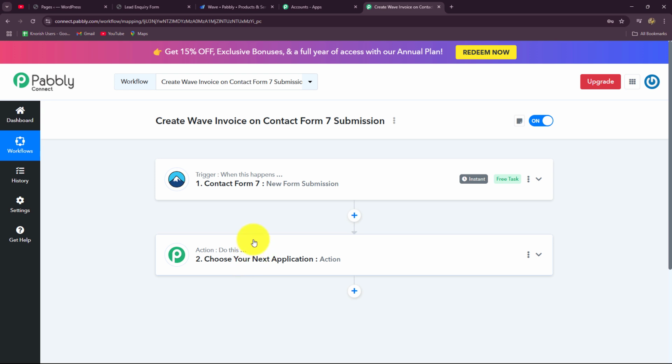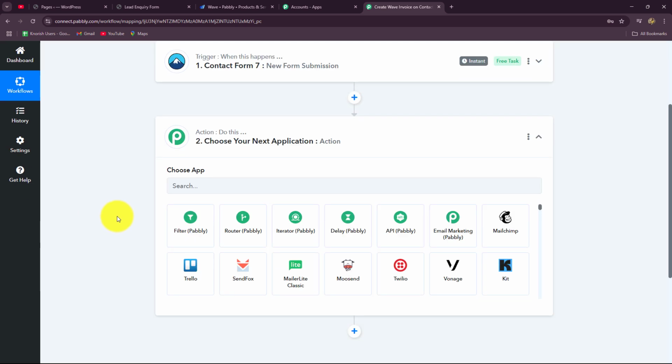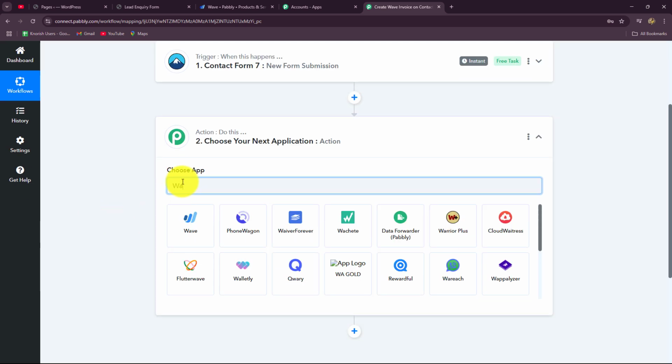Okay, so first of all, let's search whether the contact exists in Wave or not. So for that, we have to build the connection between Wave and Pabbly Connect.